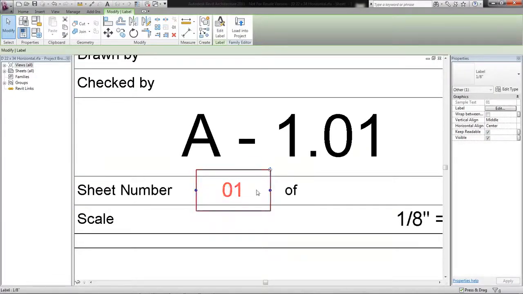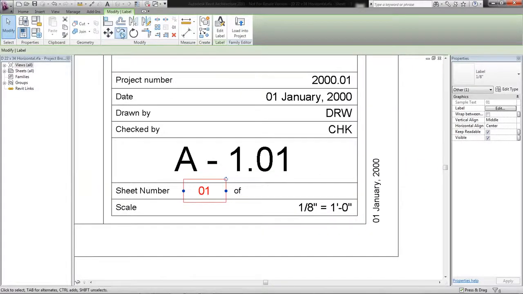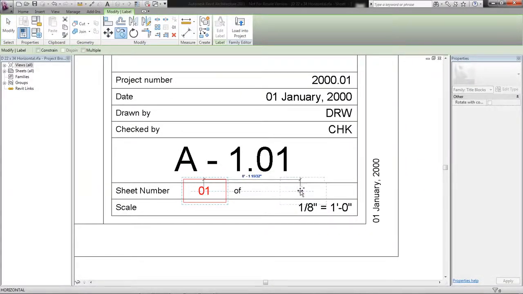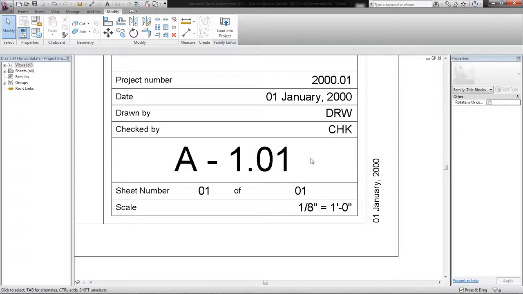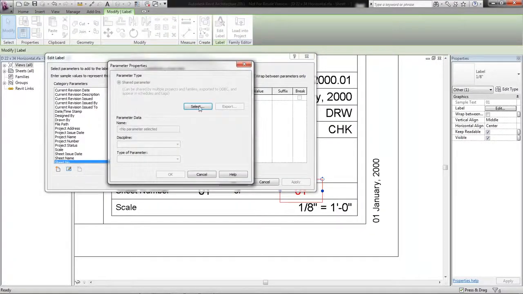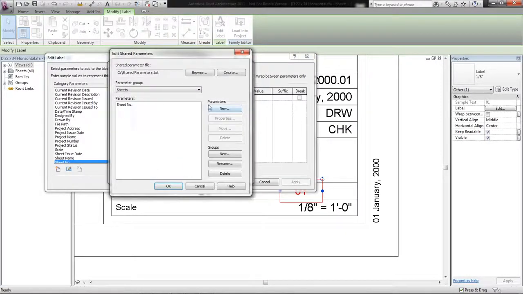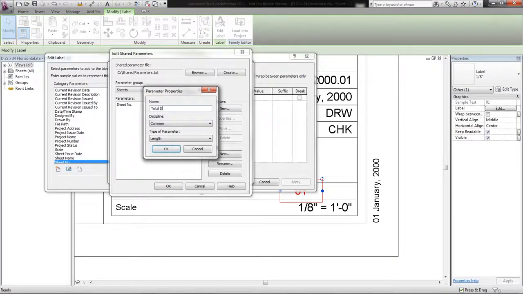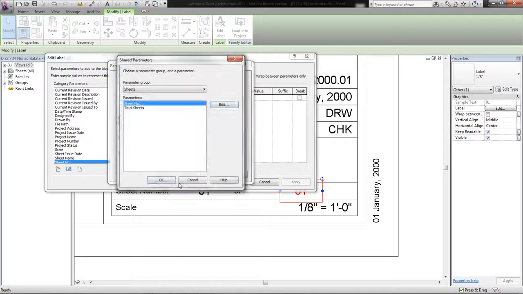But what I'm going to do is take this, make a copy of it over here. So we're going to have sheet blank of blank. Now, in a good working title block, this is going to be different on every single sheet. However, this is going to be the same for the entire project. Now, when it comes to setting this up, there's really no difference in the title block. So I'm just going to create a second parameter for total sheets, which will also be a number parameter. I'll go ahead and add that in.